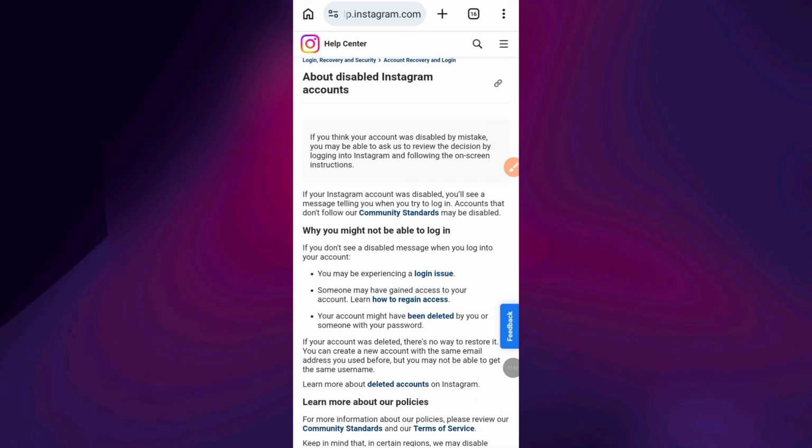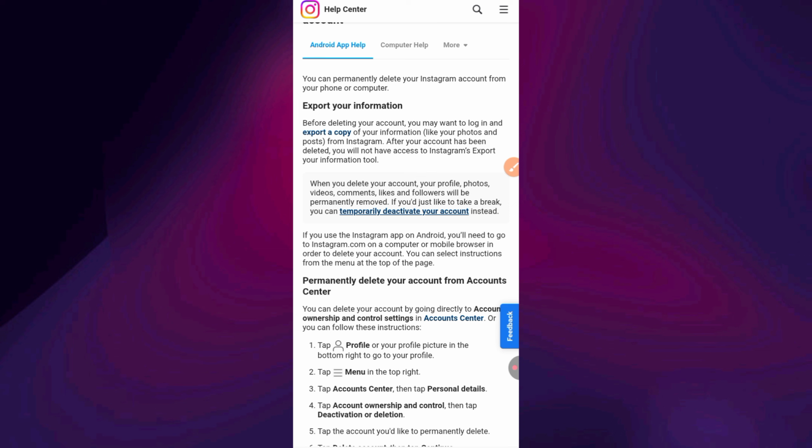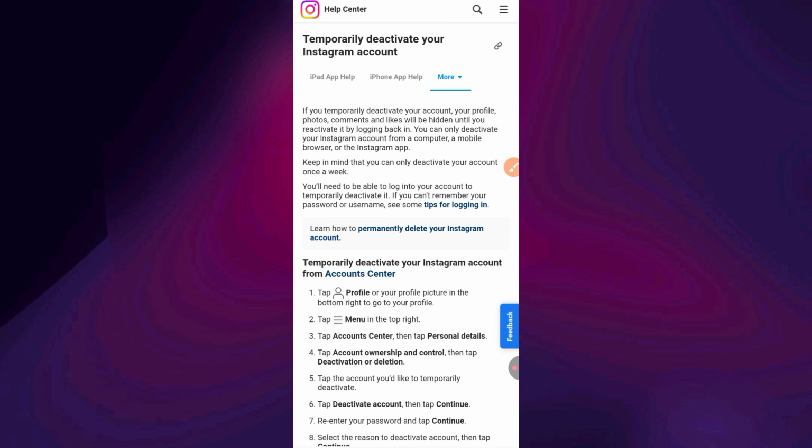Open login, request review, submit verification, wait for response. This is the safest and official method to recover a disabled Instagram account in 2026.